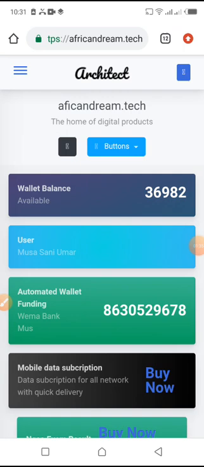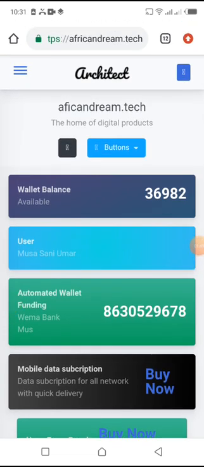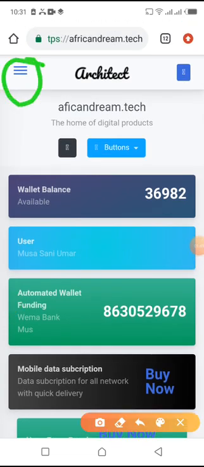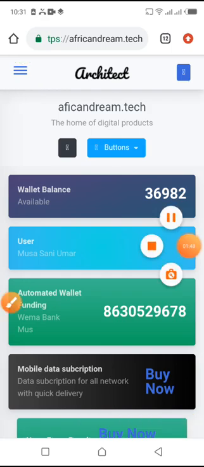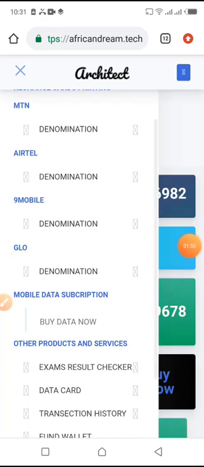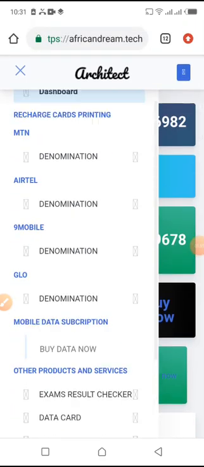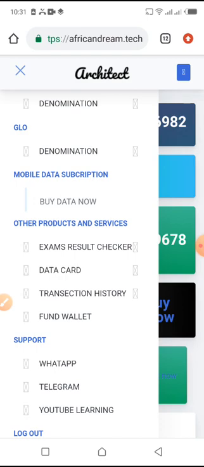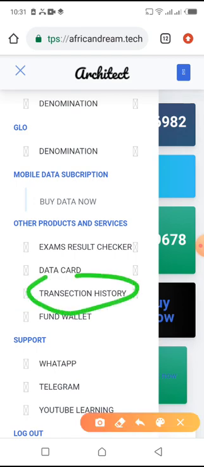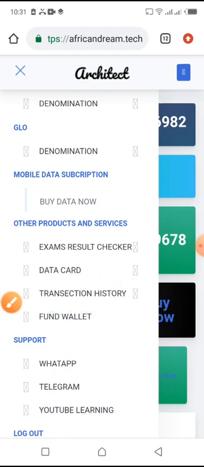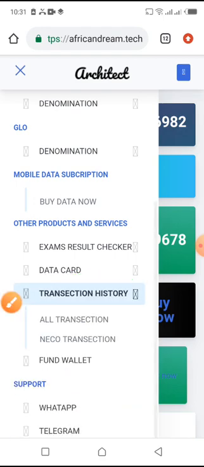For this, you go into the dashboard. You click on the cycle area. You scroll down. You can see transaction history. The transaction history is marked here. You click on transaction history.